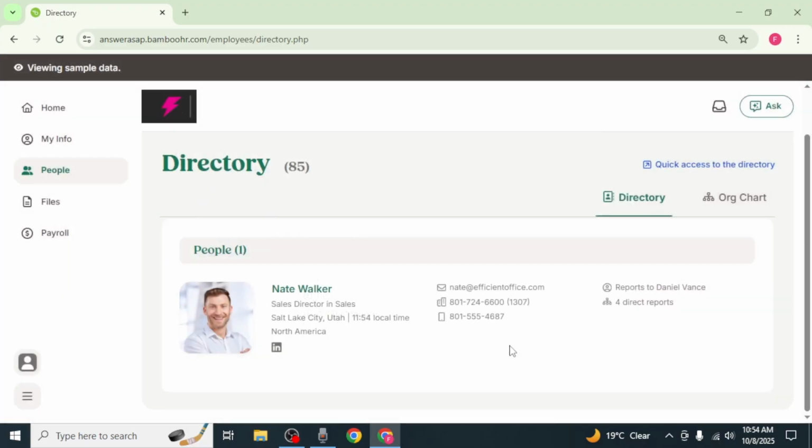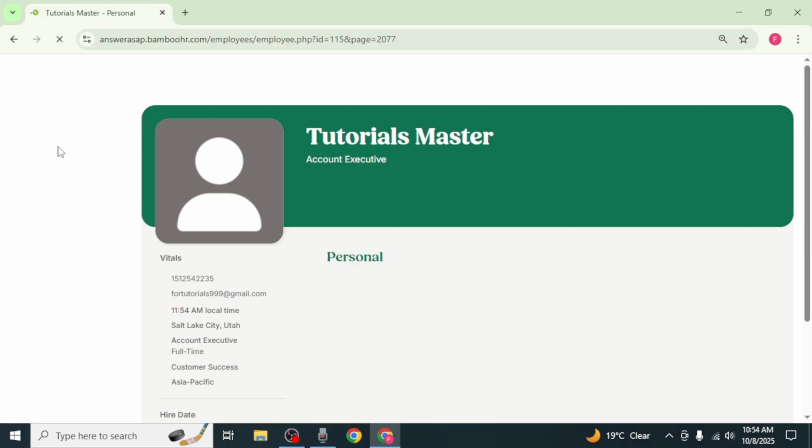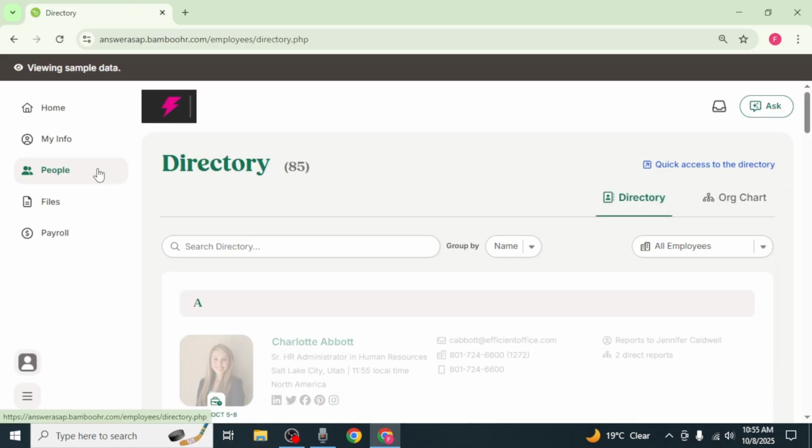Now, if you're unsure who your manager is, you can quickly check that as well. Simply click on My Info from the left-hand side menu to go to your profile page. Here, scroll down slightly and you will see the name of your manager. Once you know your manager's name, return to the People section to find your coworkers.